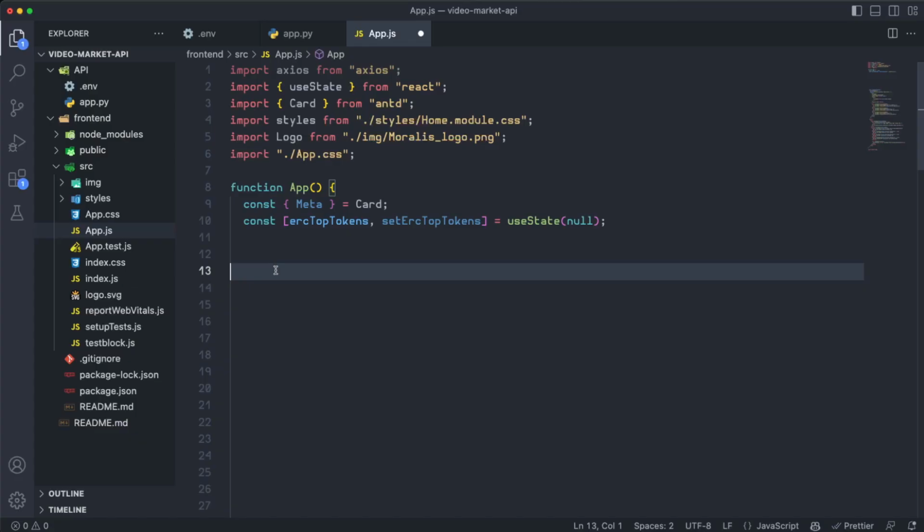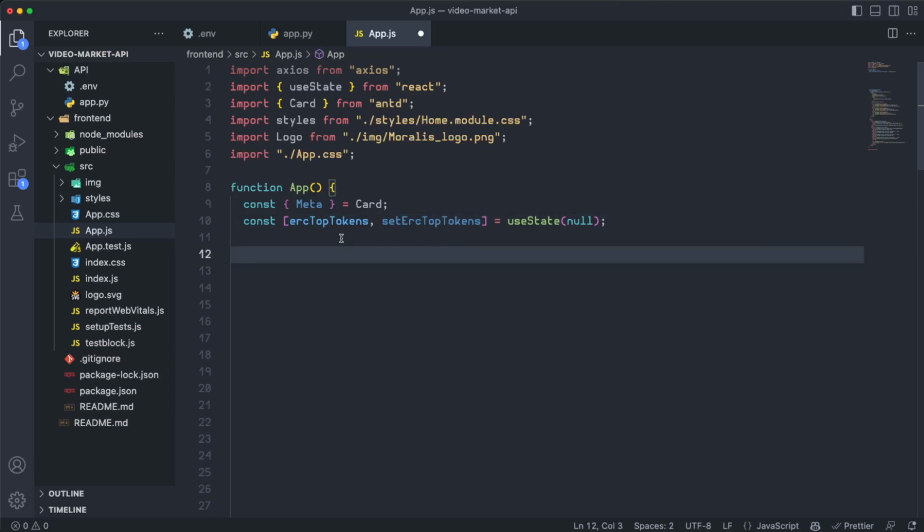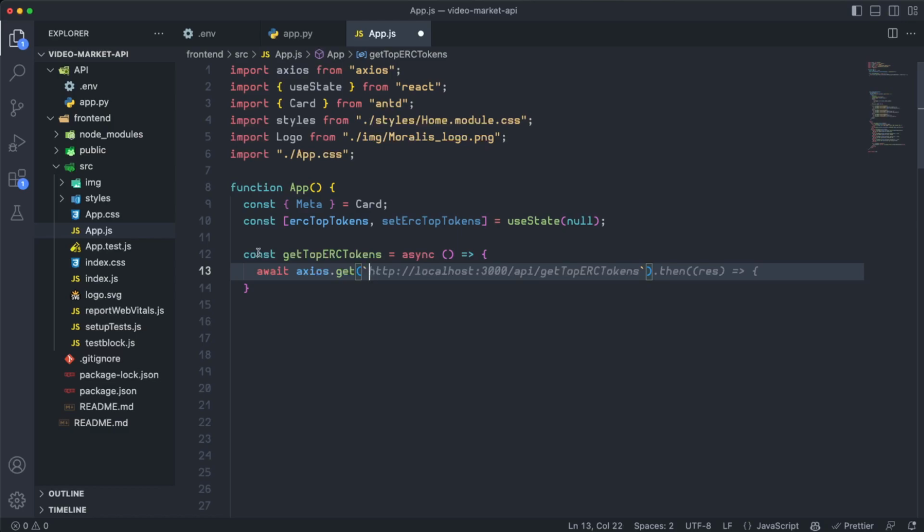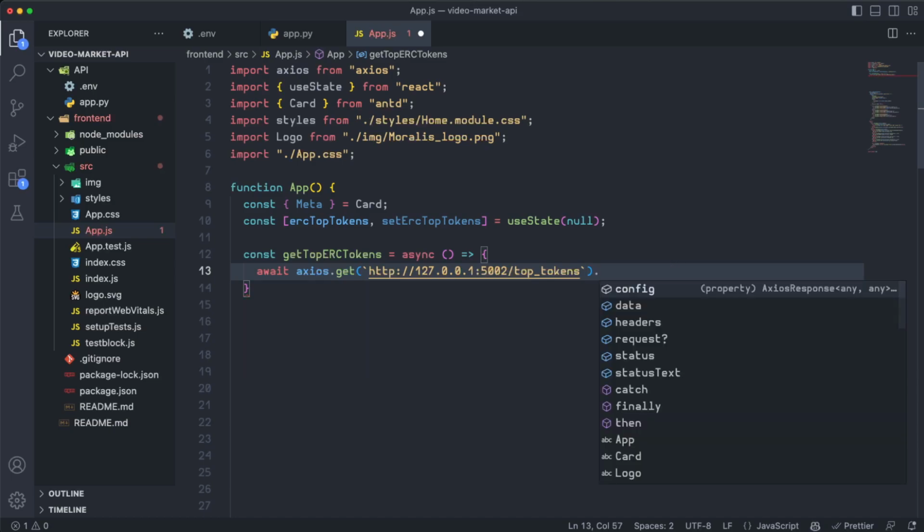So here on the front end file, we are going to use the Axios library to connect to that endpoint. As you see, I have a variable here called ERC top tokens, which is using the useState functionality of React. And now let's create a new function, const getTopERCTokens. This is going to be an asynchronous function, which is going to use Axios. So await axios.get. This is going to ask for the endpoint. In this case, we are going to connect to the localhost on port 5002 and the endpoint get tokens. And this is it. This is all we need to do, because once we get the response from this, we have to decide what we are going to do with that information.